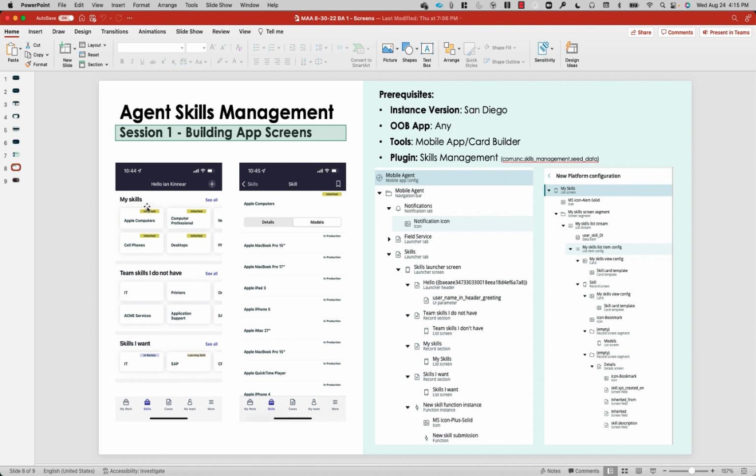We've set up that skills screen layout end to end with a list and a record view and even an embedded segment indicating the models. Next, we need to set up team skills that we don't have and skills that we want.